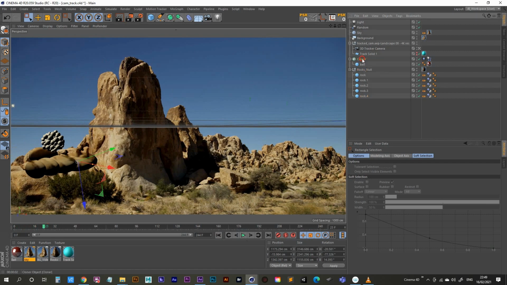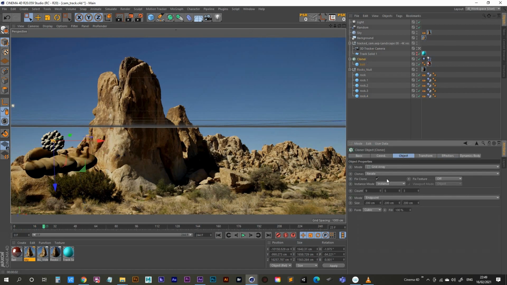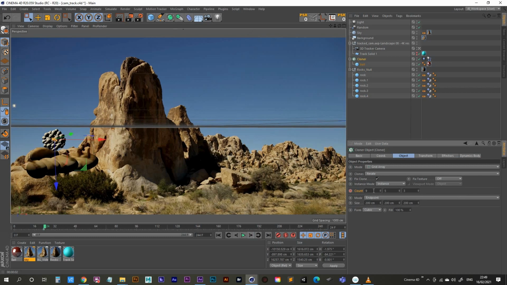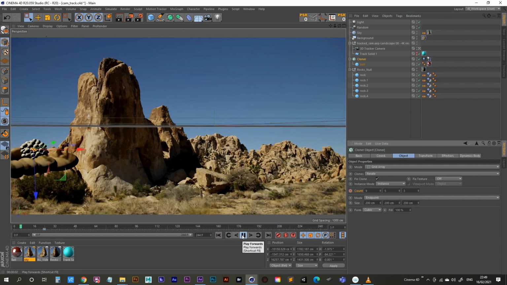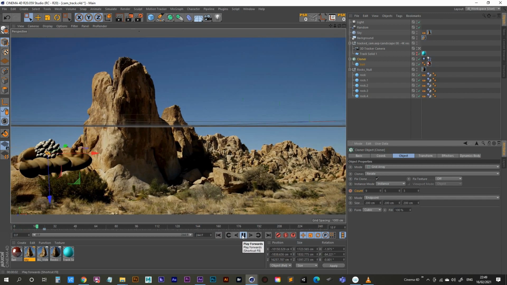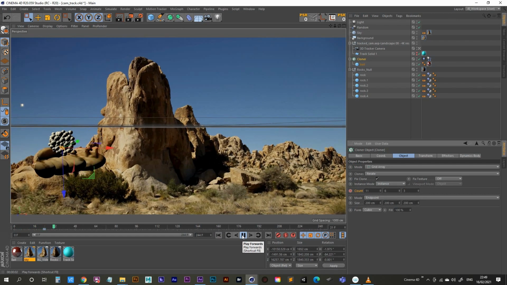I'm going to go into my cloner, go into the object tab, and I'm going to set a keyframe on the count here, and I'm going to jump forward 1 frame, and we're going to pop up to, let's say, a count of 11 on the X, and maybe 6 on the Y, something like that. And then add another keyframe. So let's see what that looks like. So now it's going to suddenly just pop, and there's more of them.